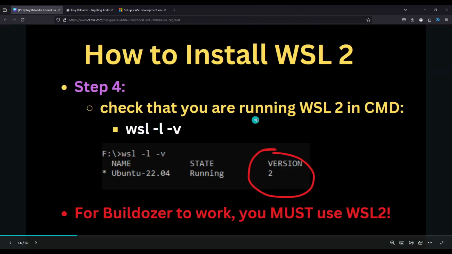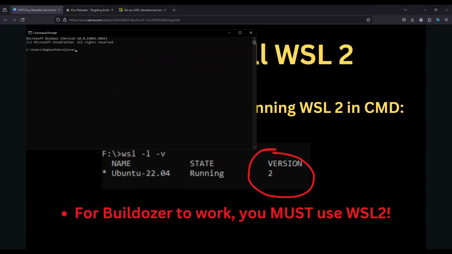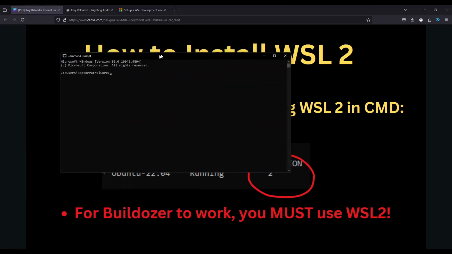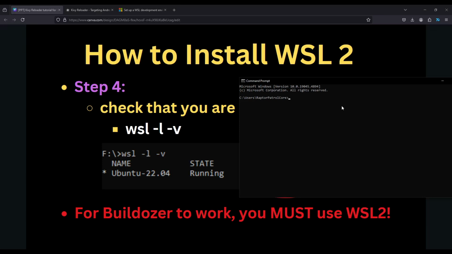So now we need to check that you're running WSL2 in command prompt. So I'm going to go Windows key, CMD, command prompt, and I'm going to check if I'm running WSL2. The command is wsl -l -v, so wsl -l -v. And as you can see, Ubuntu is running, and Ubuntu 24.04, which is the new, fresh version I'm using in this install guide, is also running.